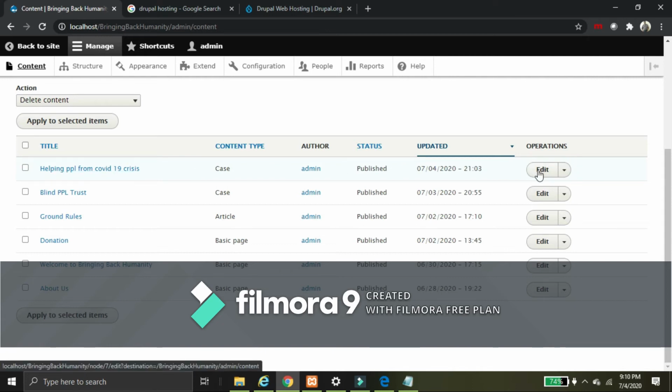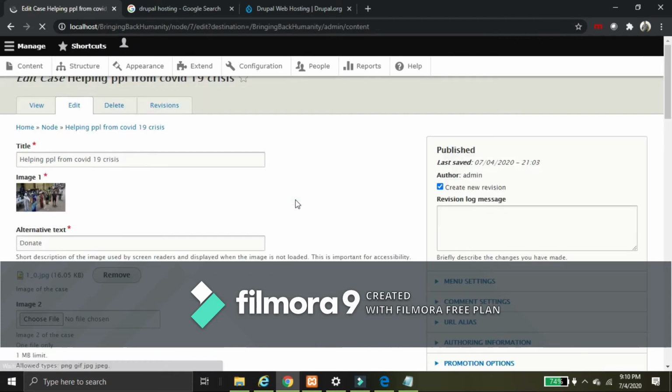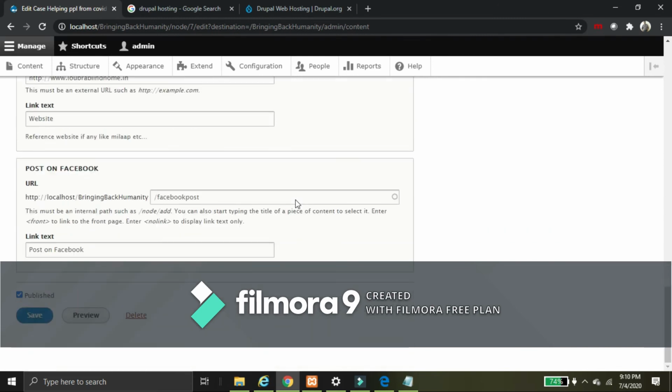So here I'm going to go back to our custom page that we designed, helping people for the COVID-19 crisis. I'm going to edit this content type. Here, I told you I will explain this last area afterwards. So this is the time to explain this.